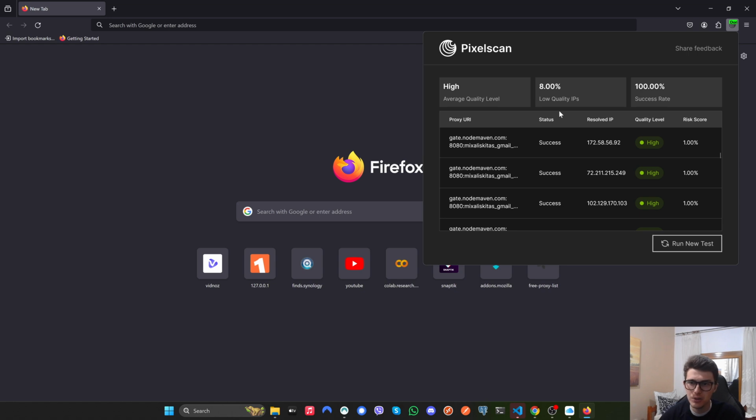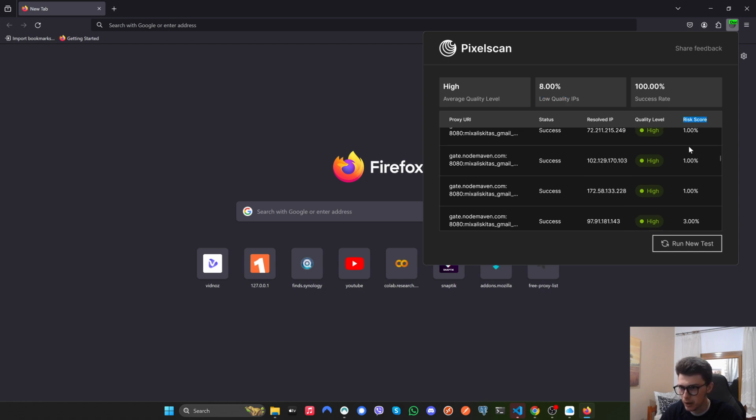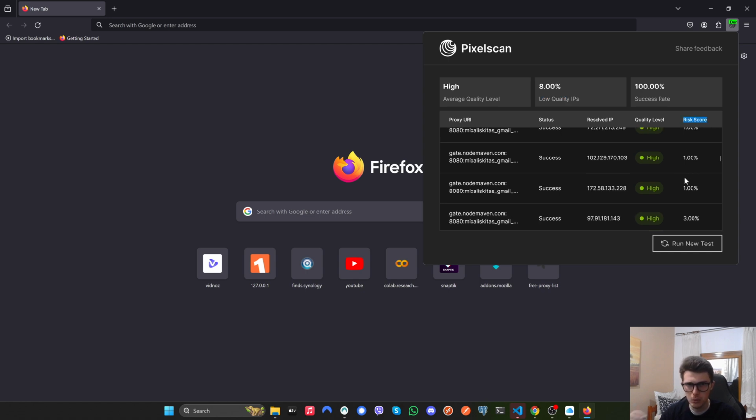We got very good results. As you see, the average quality level is high, which is the best you can get. And then we only get low quality IPs 8% of the time, which means we get good proxies, or basically very low risk proxies. As you'll see, most of them are at 1%, which is the best you can get. And also basically this means we get good proxies 92% of the time.